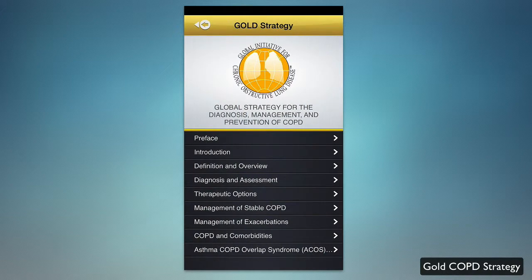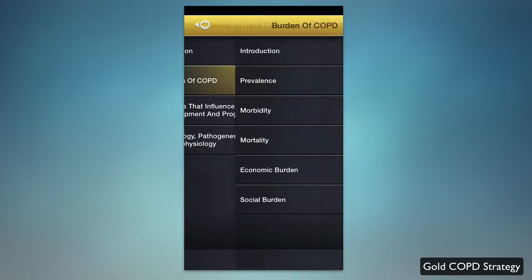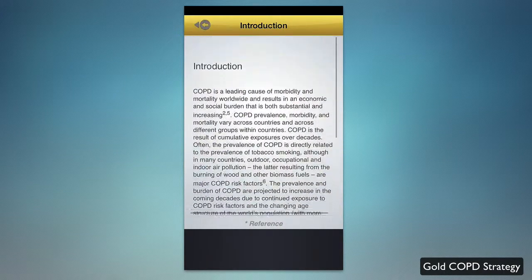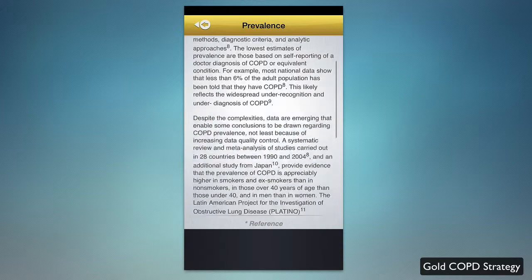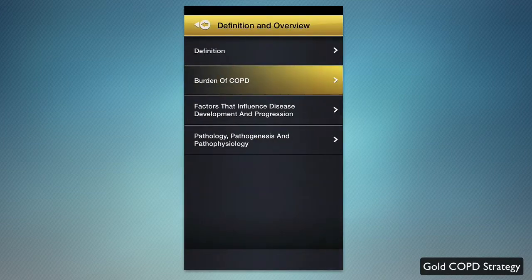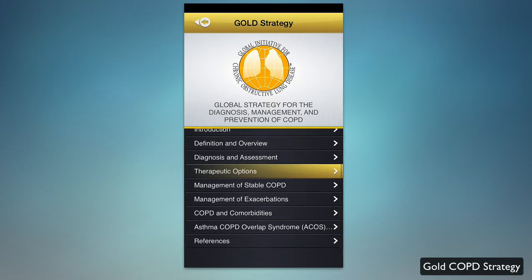You get a preface, you get an introduction, the definition and overview, as well as other things like therapeutic options. So I can click on some of these. You can see a definition, the burden of COPD. You can read in the information, and they have a really great list of information here in chronological order that you can go and read through regarding this, and you can see here the burdens of the disease. You can see the diagnosis and assessment. And you can see other things like therapeutic options here.